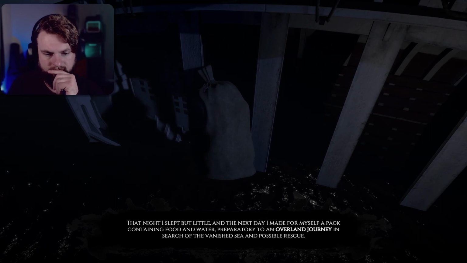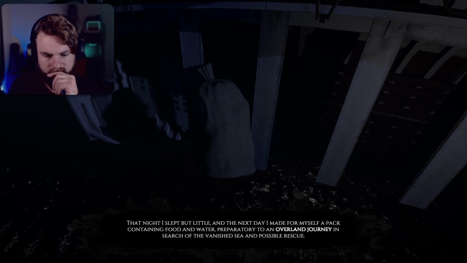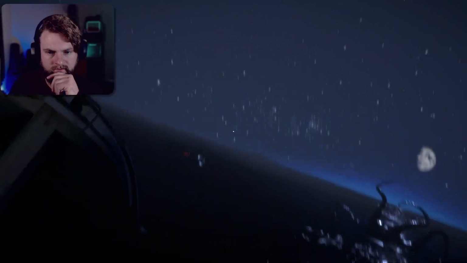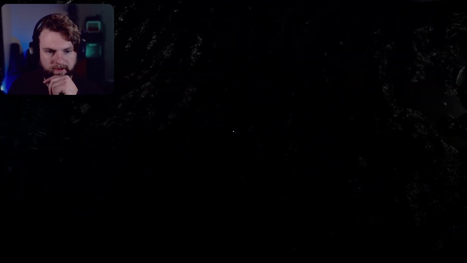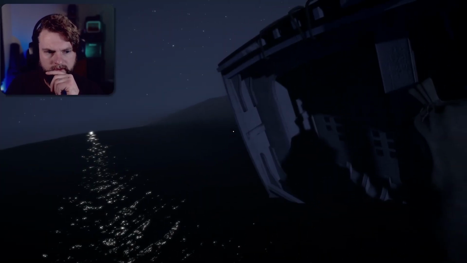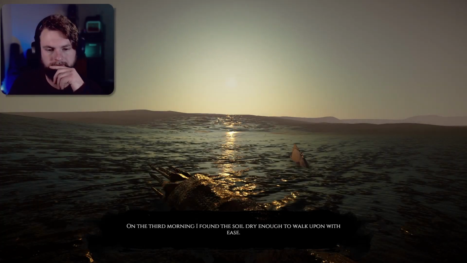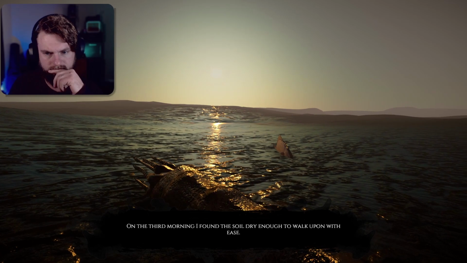That night I slept but little, and the next day I made for myself a pack containing food and water, preparatory to an overland journey in search of the vanished sea and possible rescue. Jeez. The moon over there, super pretty. Okay, no more secrets to be found. Let's keep going. On the third morning, I found the soil dry enough to walk upon with ease.